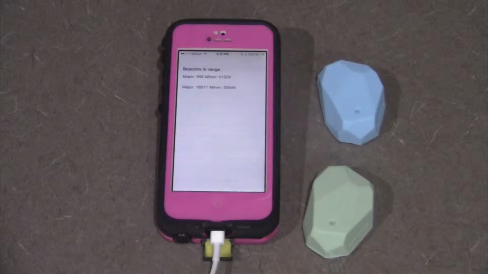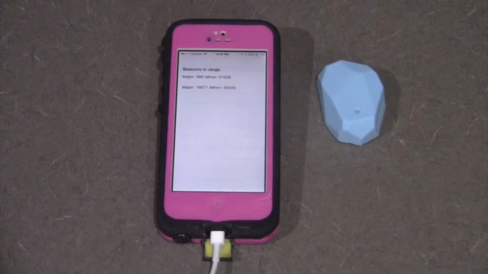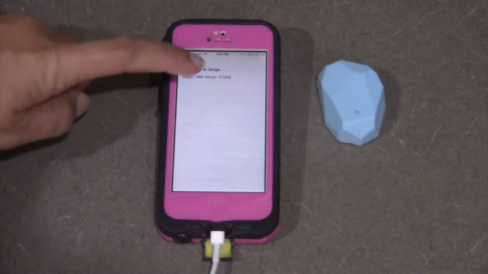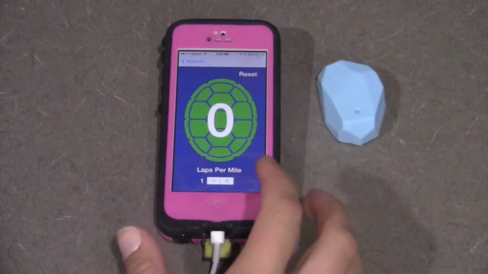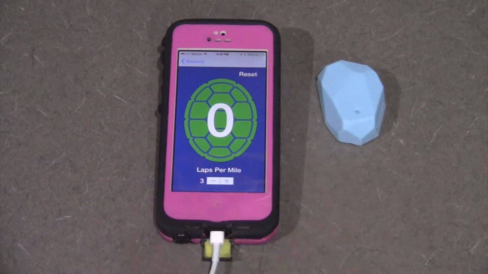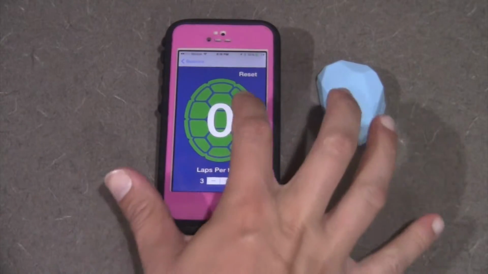So now we're down to 2. I'll take one more away and we'll see that we're only left with the light blue beacon. Okay, so now we can choose that beacon, and that brings us to our actual lap counter. We can increase the laps per mile to 3.